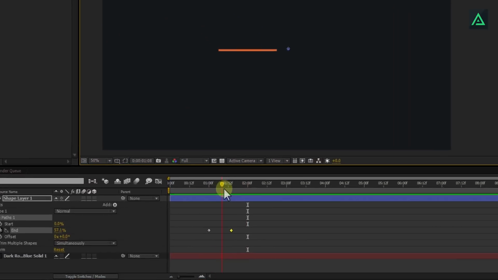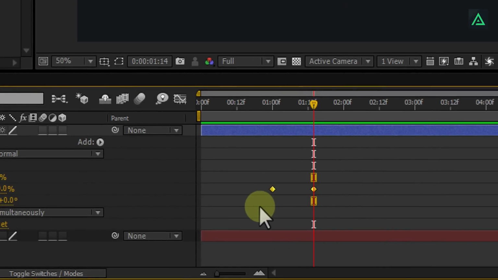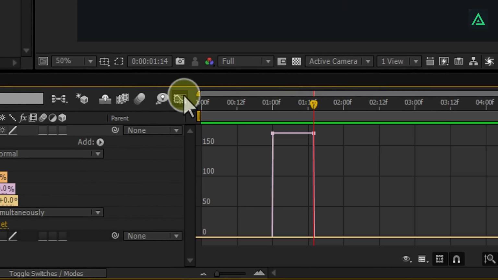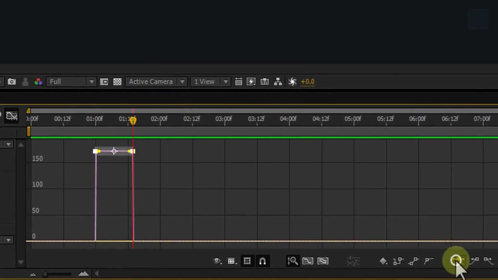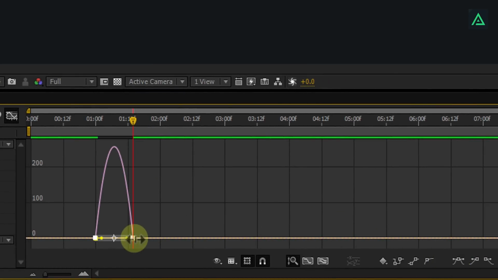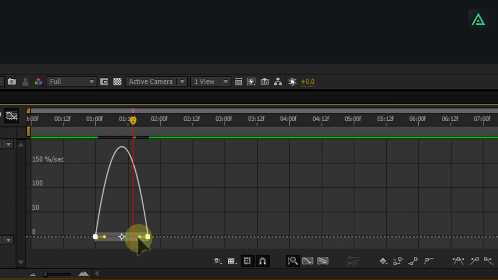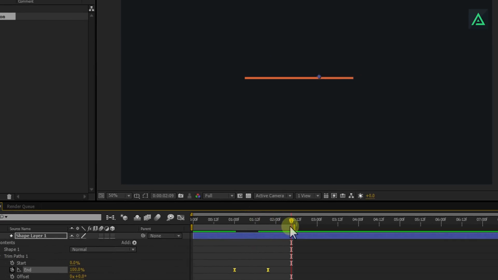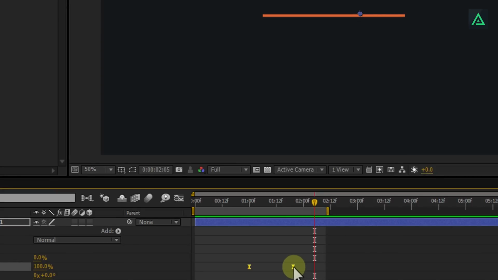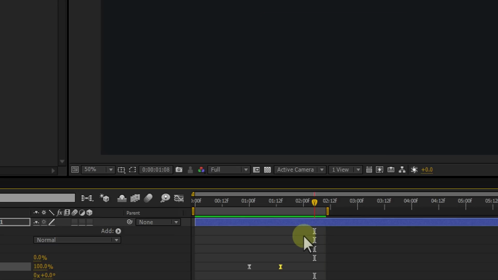I am making the motion smoother. Open Graph Editor and select both keyframes. And then, easy ease them. You can make the motion smoother by changing this graph like this. This animation is slow, but you can speed it up by decreasing the distance between these keyframes. Perfect now.